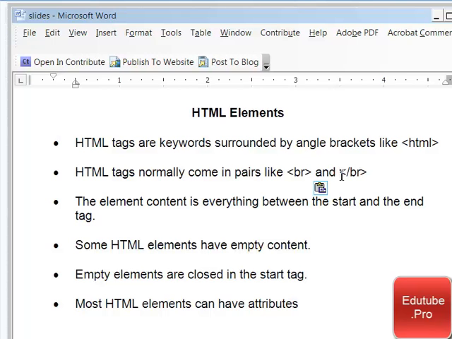Also, another tip here is when using HTML, always use lowercase letters in your tags. The reason for this is that HTML is not case sensitive. So in other words, paragraph P tag is the same as lowercase p. Both of those designate a paragraph, and they're equivalent, so I recommend just sticking with lowercase letters for your tags.